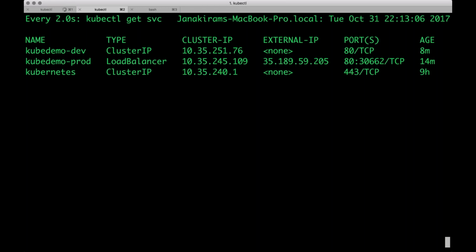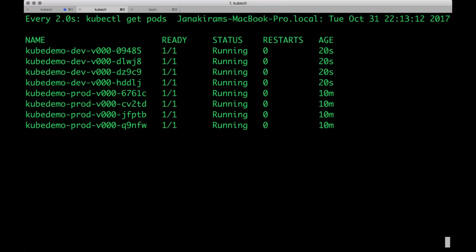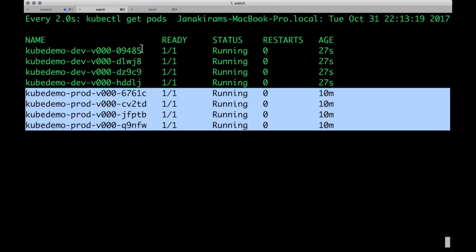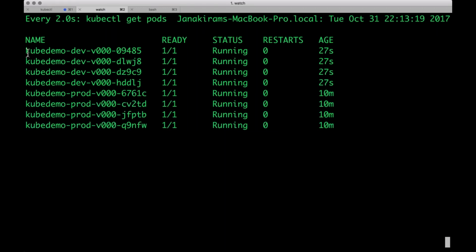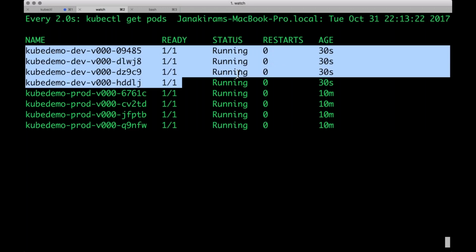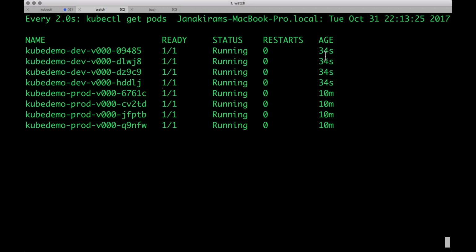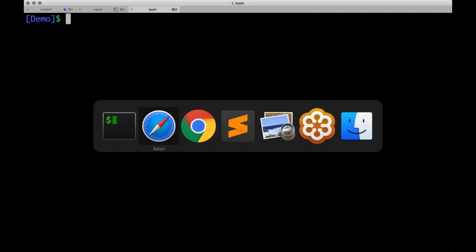So it will become very interesting when we start watching the pods. So now you'll actually notice that we have 8 pods running, 4 in production running V1, which we deployed 10 minutes ago. The dev environment is running the latest image for 34 seconds, right? And now how do we access this? Because this is a cluster IP. So there is a technique for that.